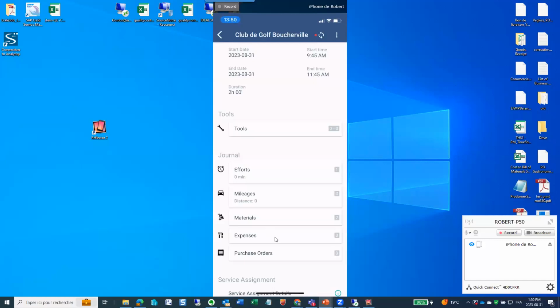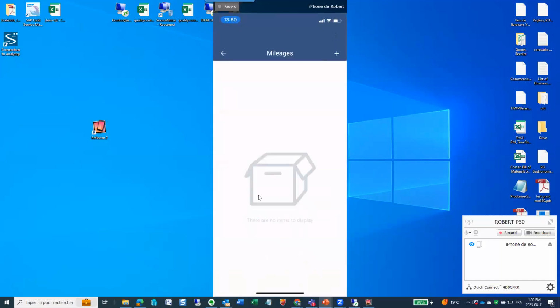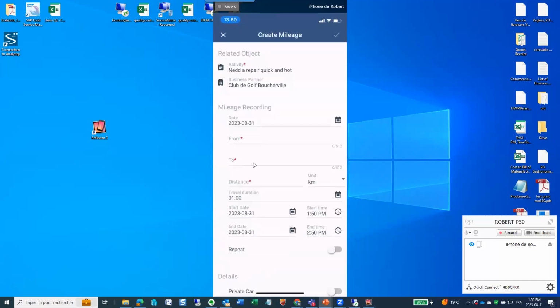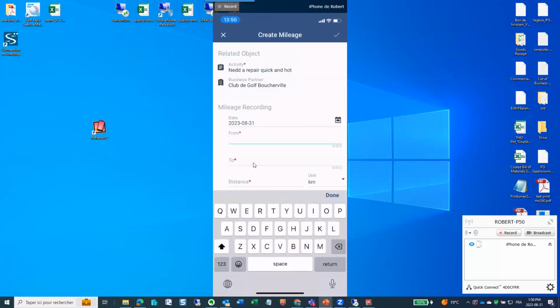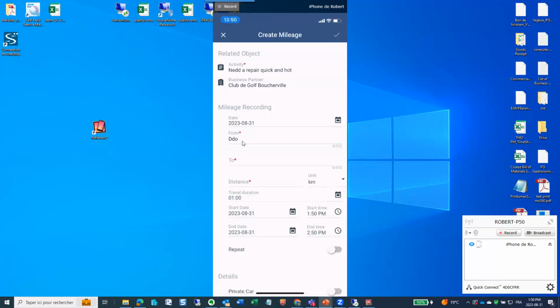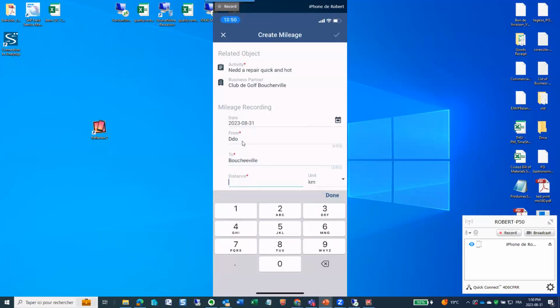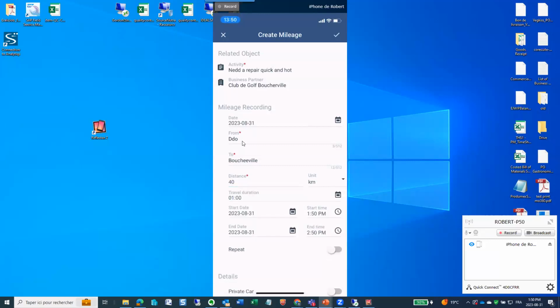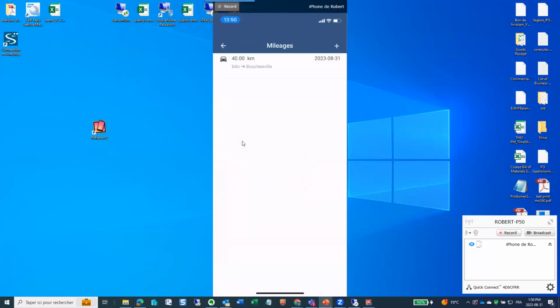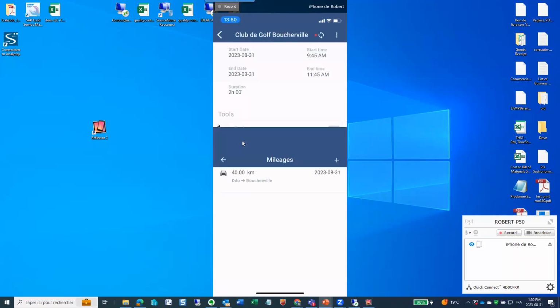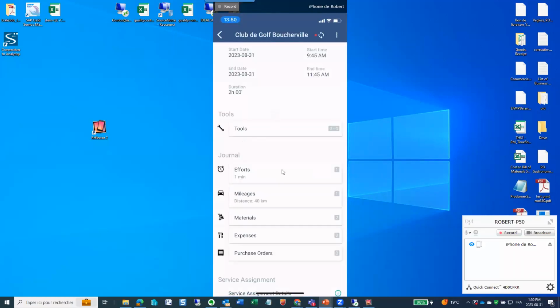I have to record the mileage because the mileage is chargeable for this example, maybe. So I went from DDO to Boucherville. And the distance maybe was, let's say, 40 kilometers. All right, so I was able to record that.